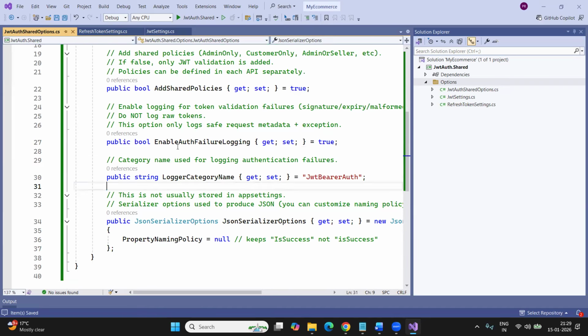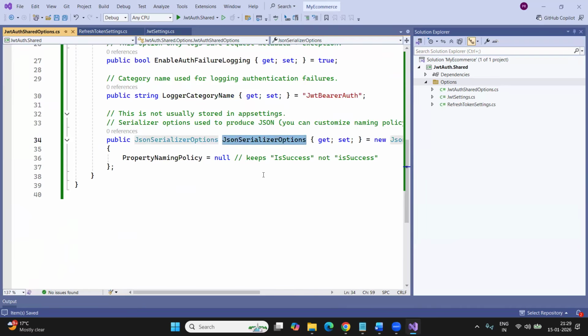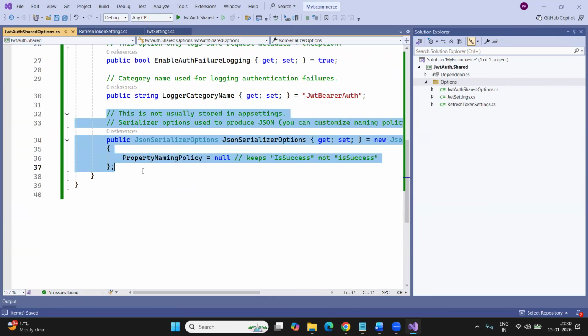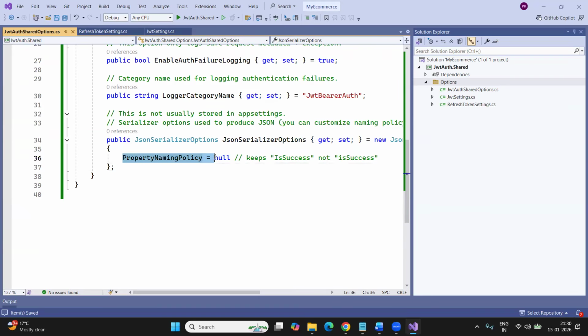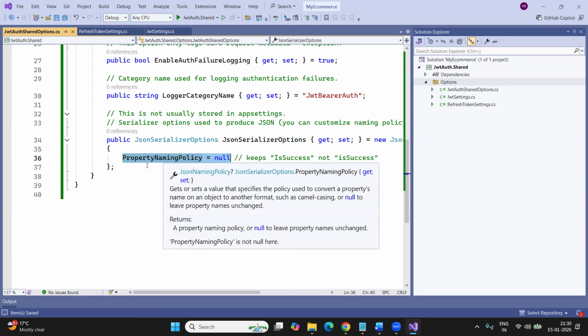Then the logger category means where the logging is happening. Because this is not going to be a class, for the logger category we need to provide a class name. In this case, that category name is going to be JwtBearerAuth, a static name we have provided. Then JSON serialization: this is the default property which we have already set in the Program.cs class file. But while I'm returning JSON-related custom error messages related to 401 and 403, it is also going to make use of the property naming policy set to null.